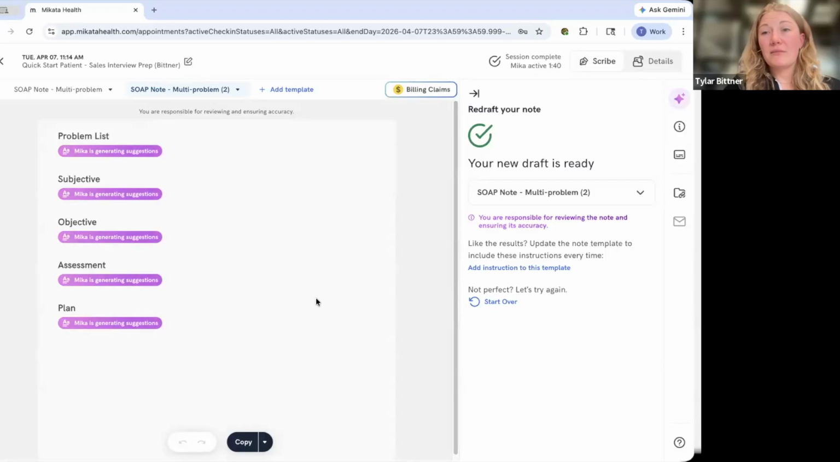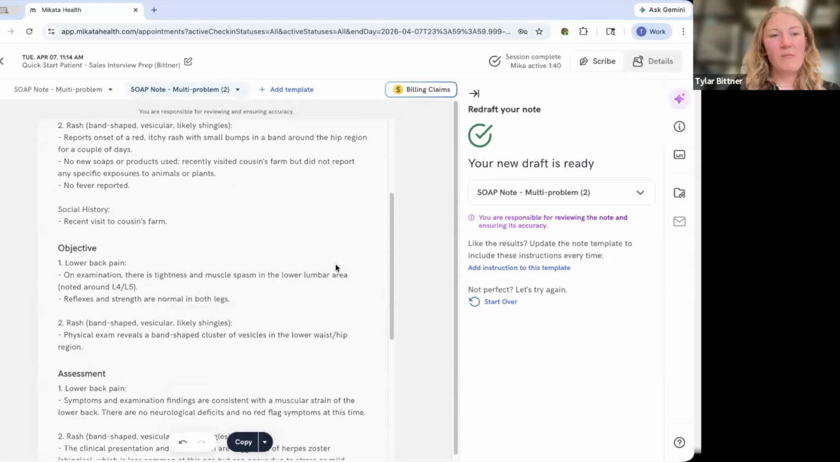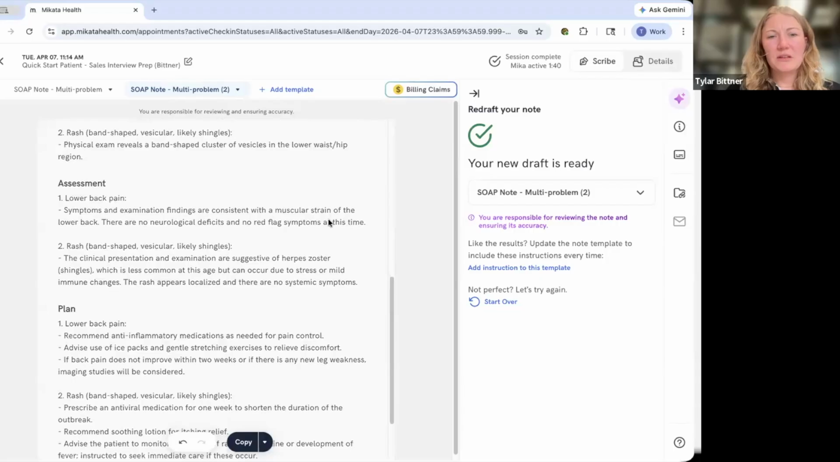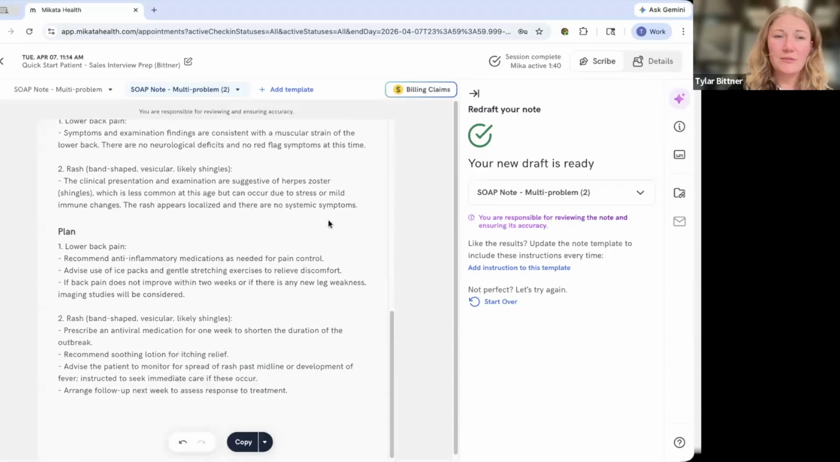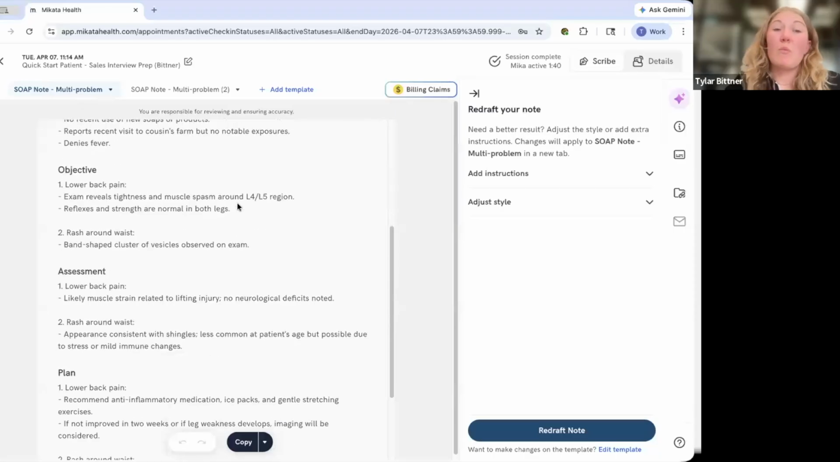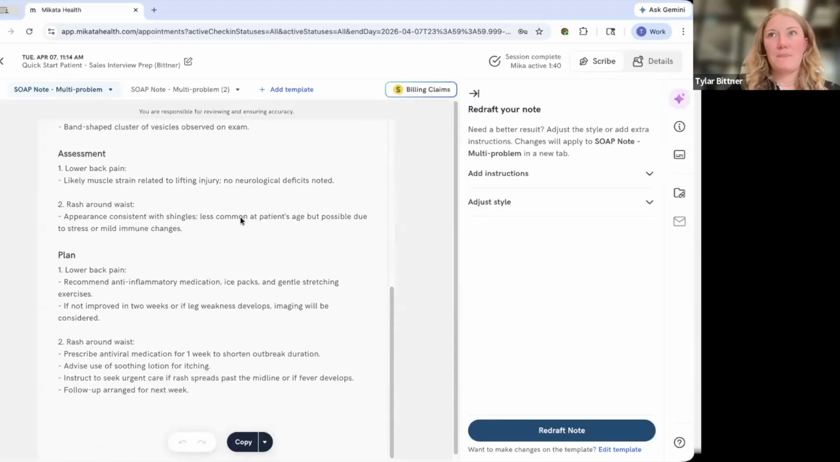Now, I do really recommend that all of you spend some time to play around with the different styles and the different settings to see what kind of output would be the most beneficial to your practice and your style of writing. So I'll just scroll through this quickly for sake of time. I'm not going to read through any of it, but you can see just more information generally in each of these sections.